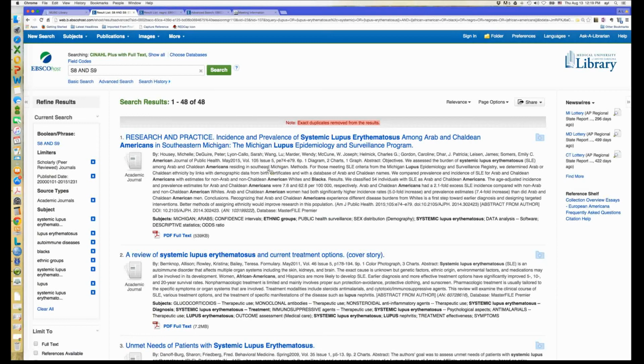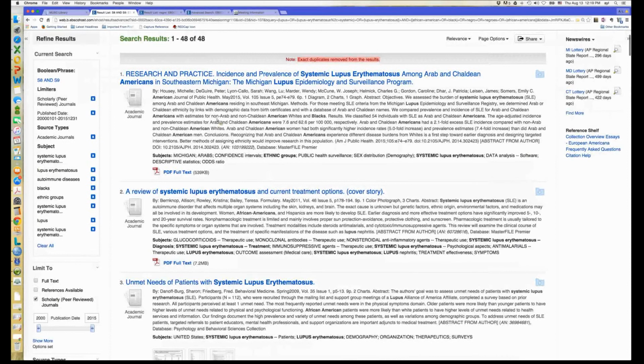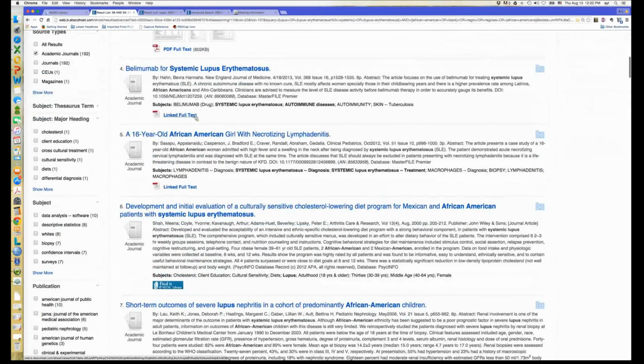And this is where now you can read your titles, you can read the abstract, and if it's still not clear, choose either full text or linked full text and start reading the article. That way you can be familiar with the complete information and know exactly whether or not this is an article to include or exclude in your explanation.